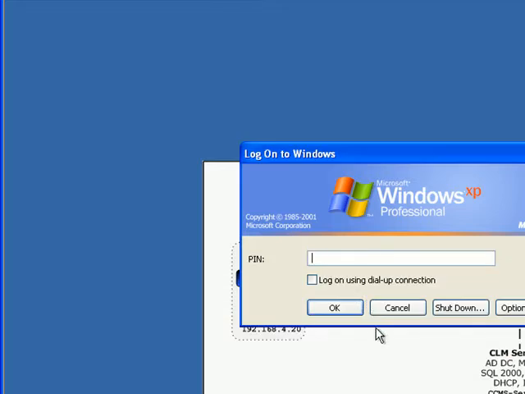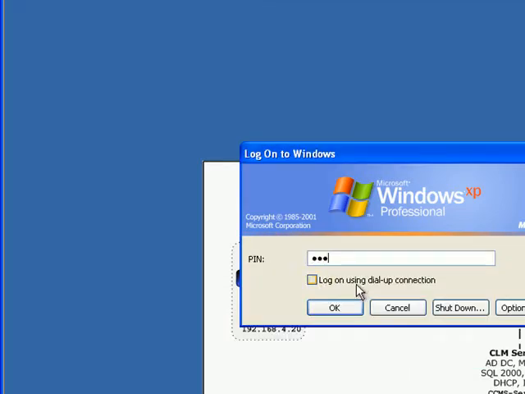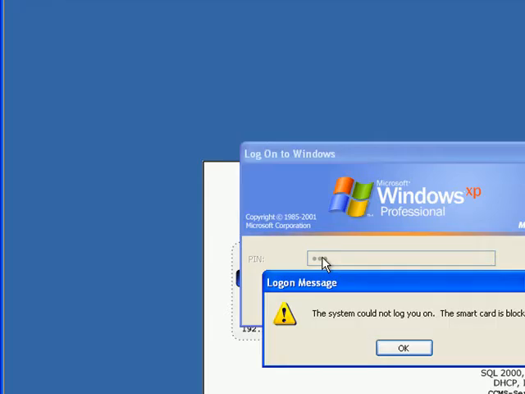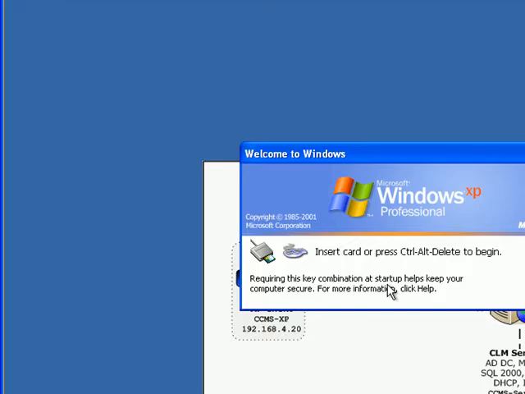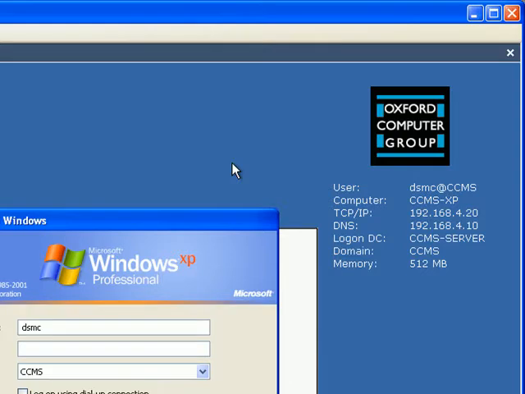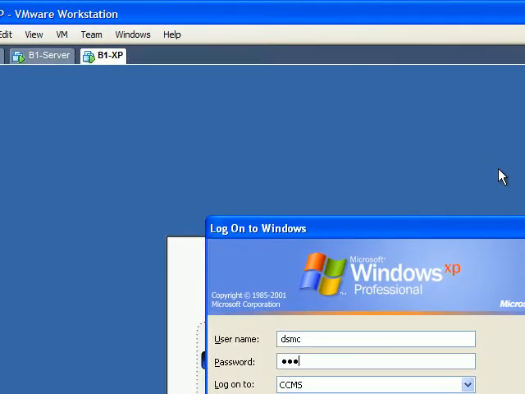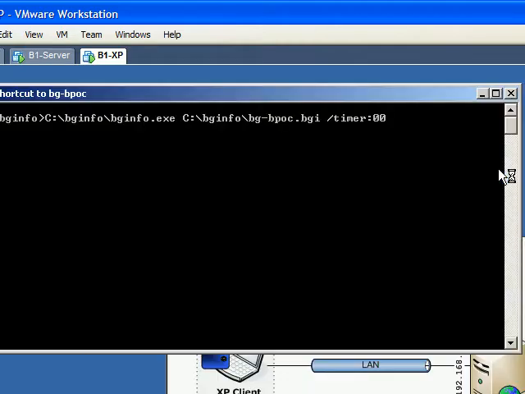It's 3, it's 4, 5 bad PINs, and this time, as well as not being able to log on, it's informed me that the smart card is blocked. So Jack can no longer log on using his smart card. Now I'm going to log back in using my generic account, where I can perform the rest of the demonstration.